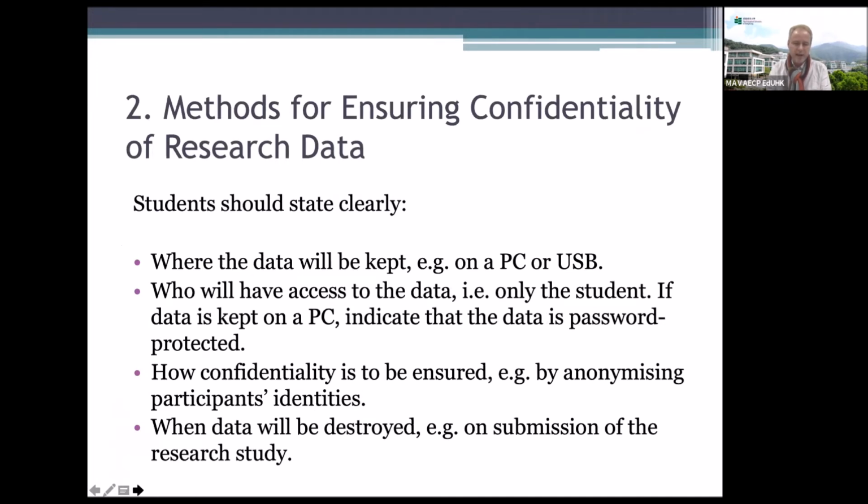The box underneath that is really more what I'm interested in here. It's called Methods for Ensuring the Confidentiality of the Research Data. It's important to make sure that the data you're getting from your participants, whether they're students, adults, whatever, is looked after and kept as confidential as possible. That means that essentially only you are accessing the data, and that you are storing it safely so that nobody else can access it.